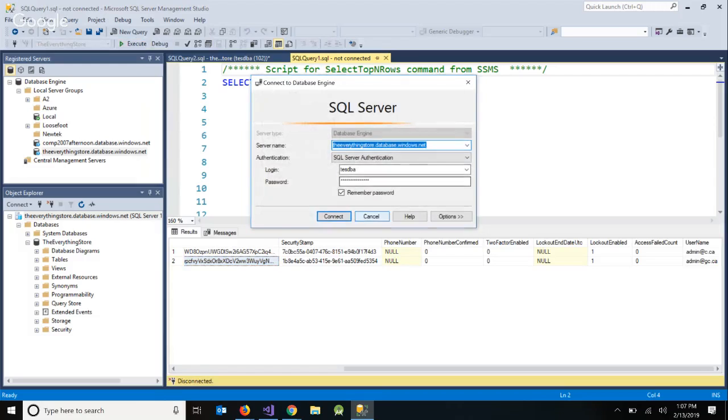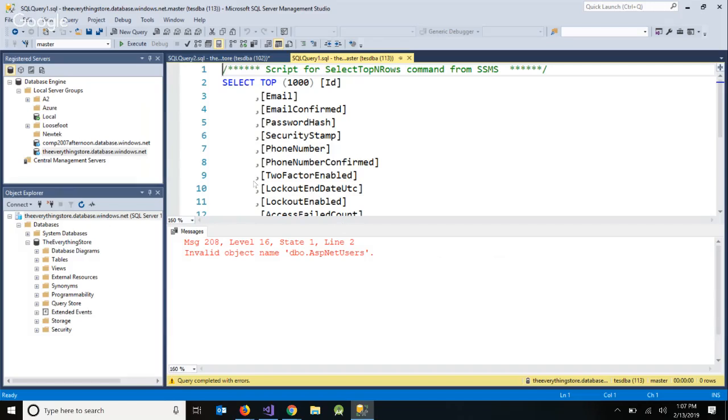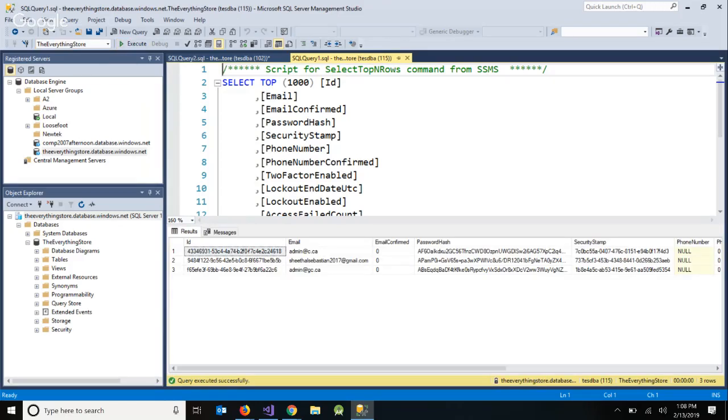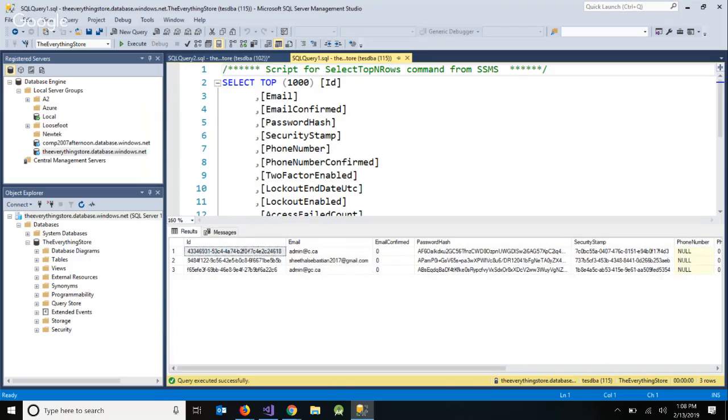If I go and run my query again, so we have 3 accounts here, so each one of these is an administrator. So now we're going to create one more account on the website, but this account will not be an administrator. And then we can set up different roles and permissions.